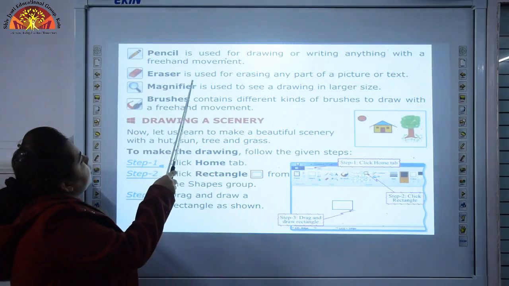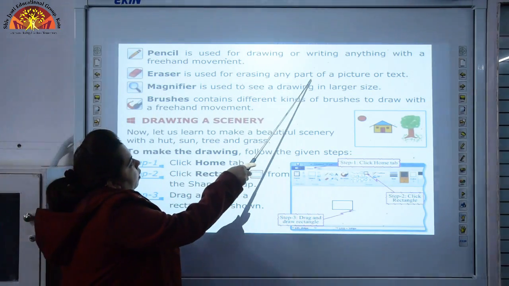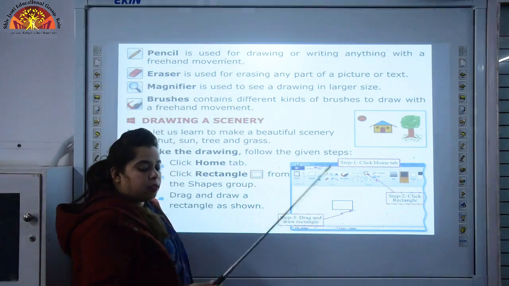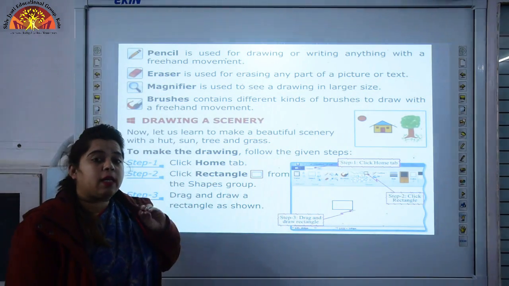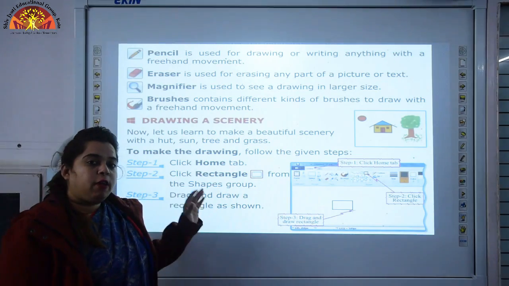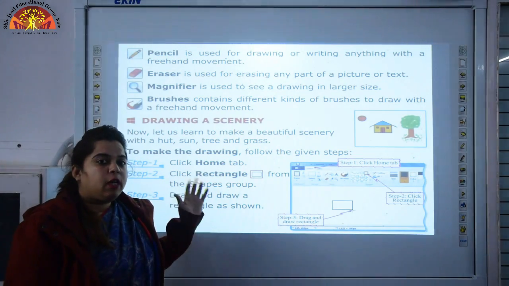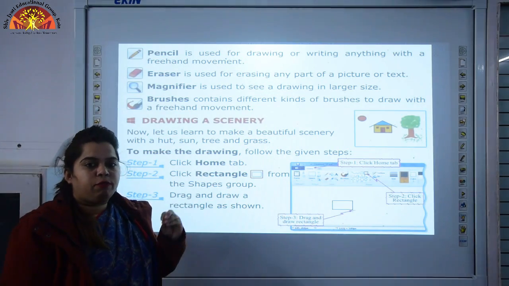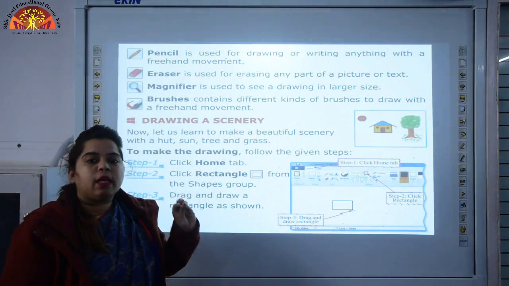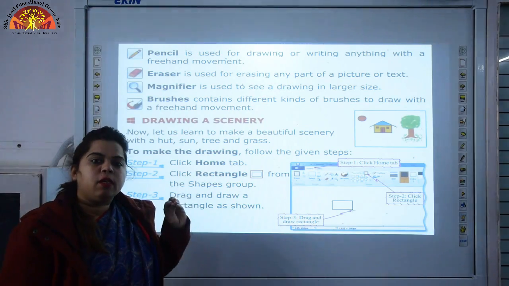Eraser. Eraser is used for erasing any part of a picture or text. Children, in our notebook also if we do any mistake, what we do? We just erase it. In the same way, if we are drawing a picture or an image in paint window, if we have done any mistake or we have filled any wrong color, we can erase with the help of eraser tool.